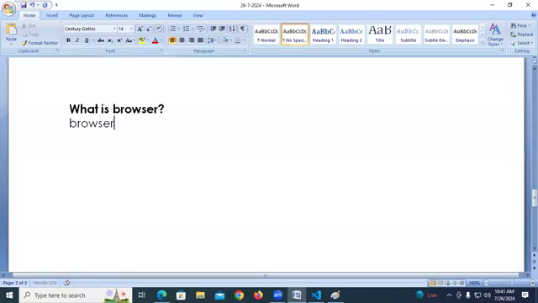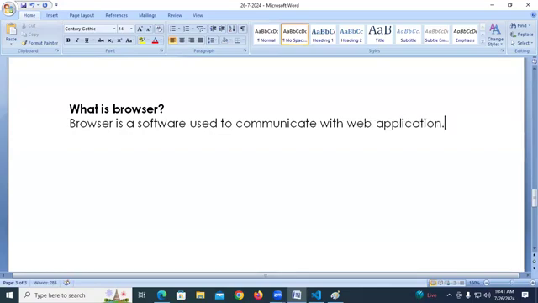A browser is a software. It is software used to communicate with a web application. So which software is a browser? Client software. A browser is called a thin client. Thin client means thin means mediator.